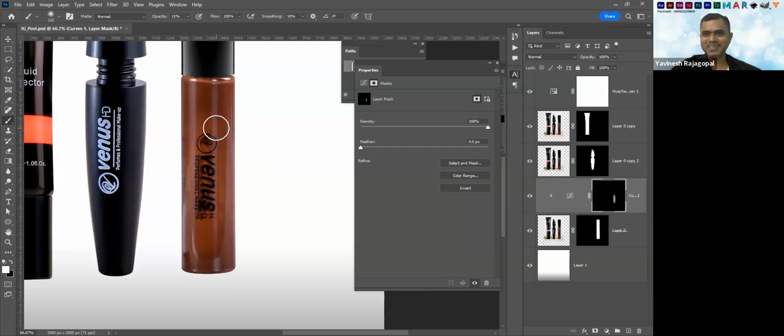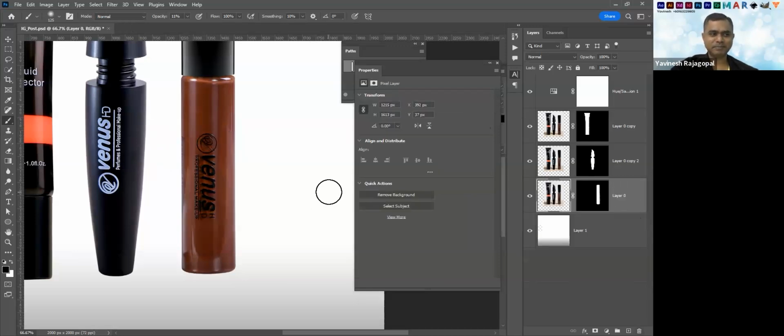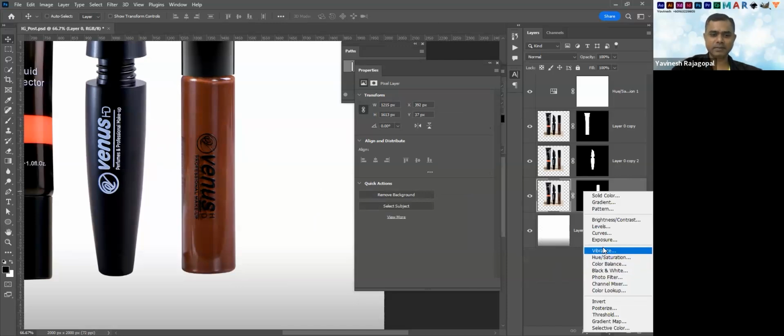Don't worry. Okay, so let me just remove back. Okay, I already deleted. Okay, select your layer 0. Okay, now you can follow. Okay, select your layer 0. We create a curve adjustment layer. Curve.